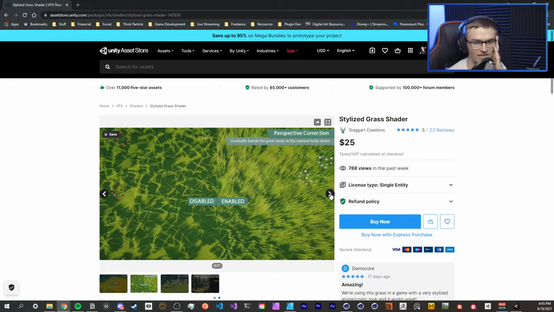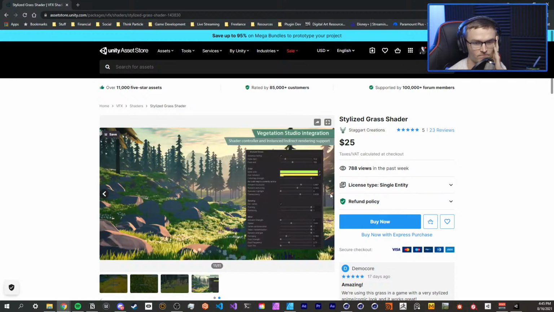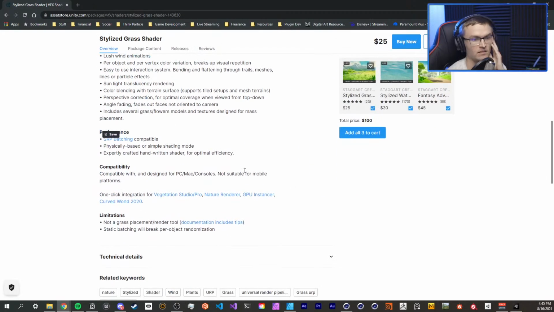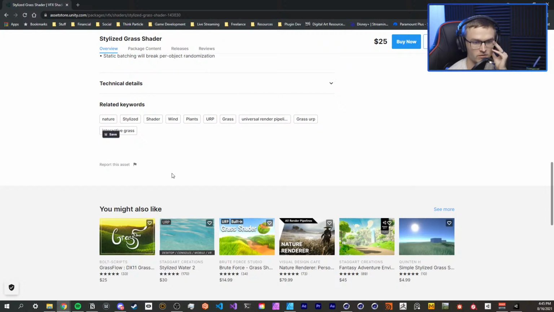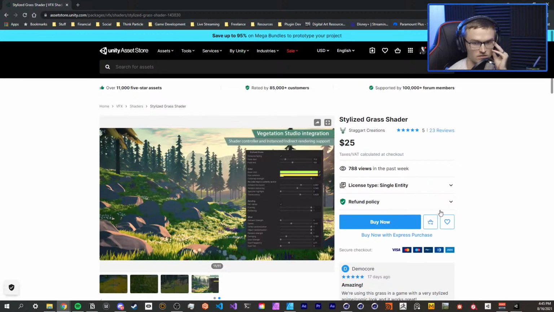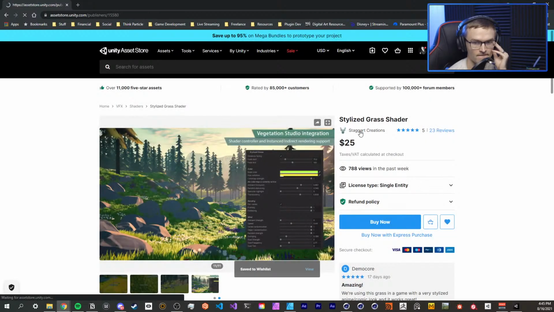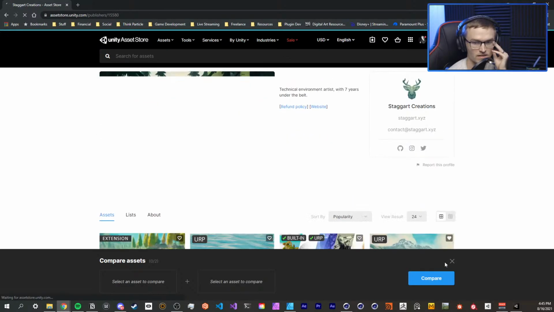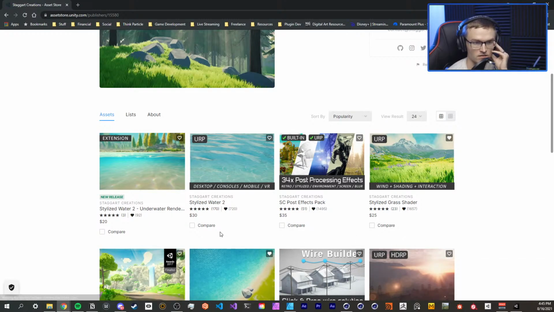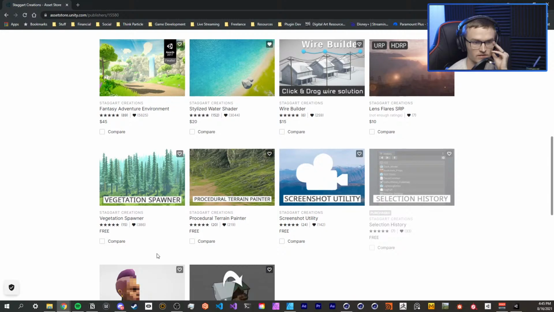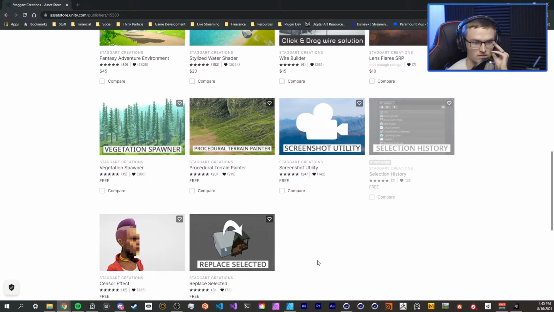I think we're gonna get this. This is pretty good. This basically takes care of all of the look that I want, and we are using URP. Let's go ahead and wishlist this. Check this guy out. He also has some good water shaders too. This guy has some nice stuff for the art, making it look pretty good.